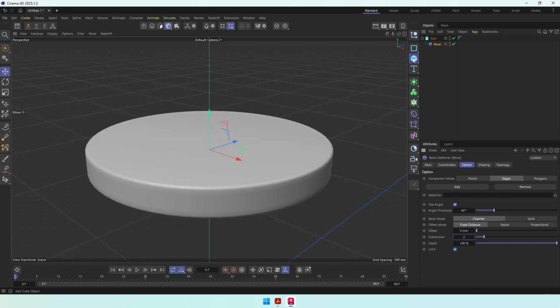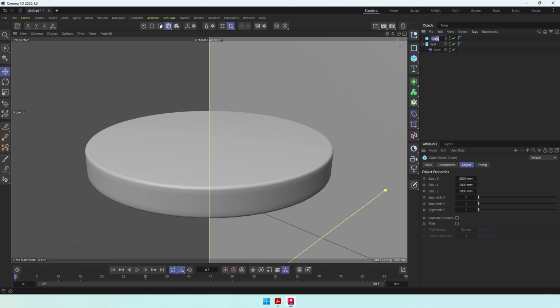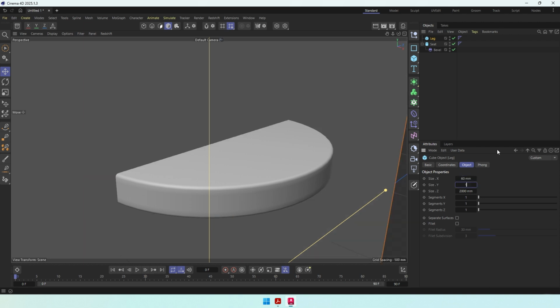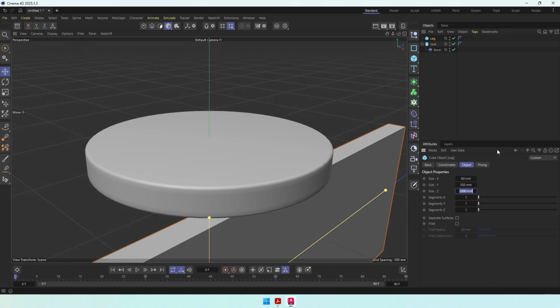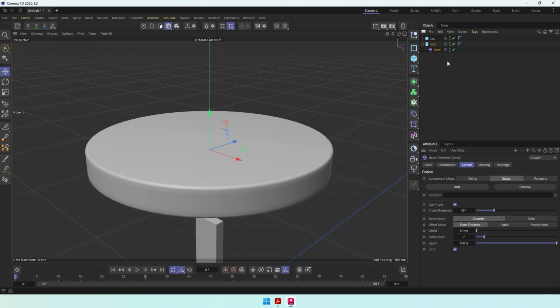After this, let's create a cube, relabel that cube Leg, and change the dimensions of it to 60, 550, and 20. Let's create a copy of the bevel, and let's use that one on the leg. With the bevel selected, while holding down Control, drag over the leg to create a copy.